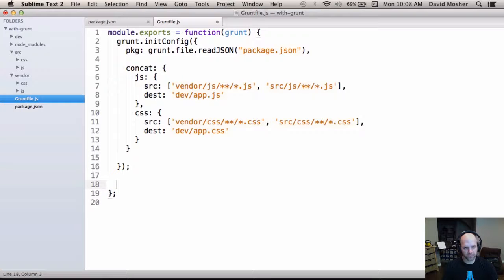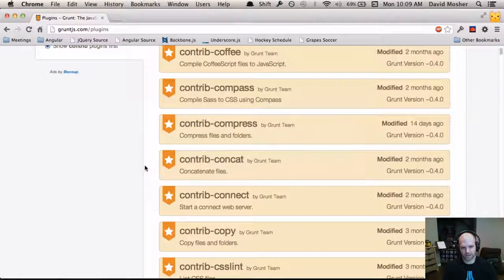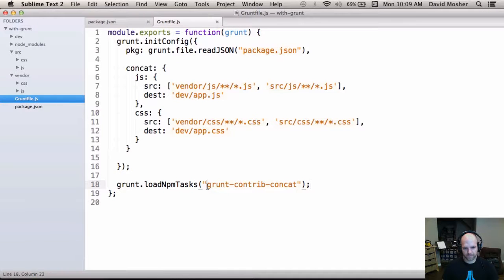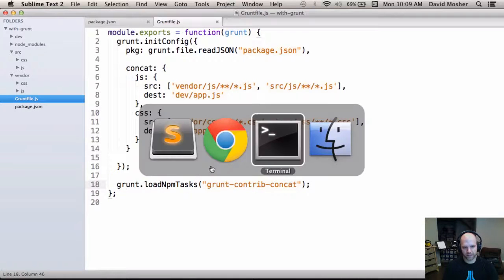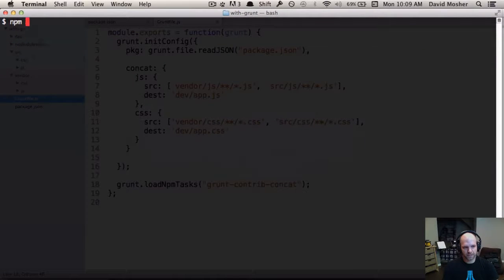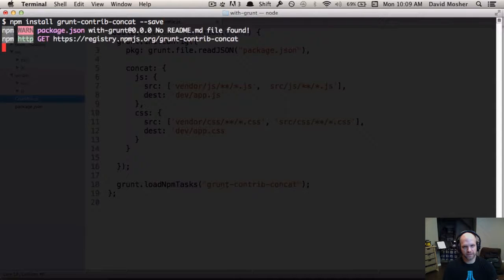So we've configured them, we also need to add them. And the way that we do that is using something called loadNpmTasks. grunt-contrib-concat is the name of that task that we looked at there. Yep, it's available from npm. So we're going to tell Grunt, hey, you need to load this thing, and then we also need to install it. So let's do that. npm install grunt-contrib-concat, save it.